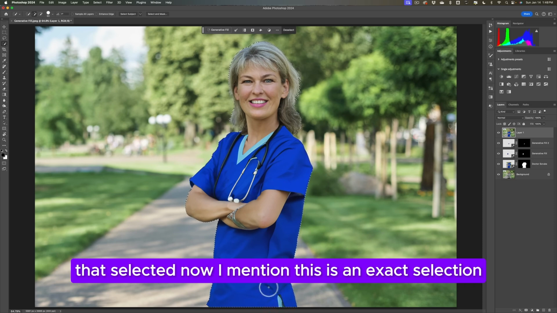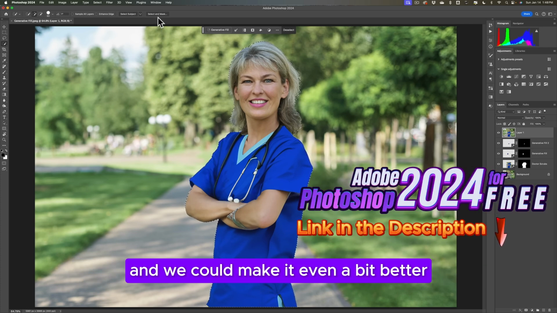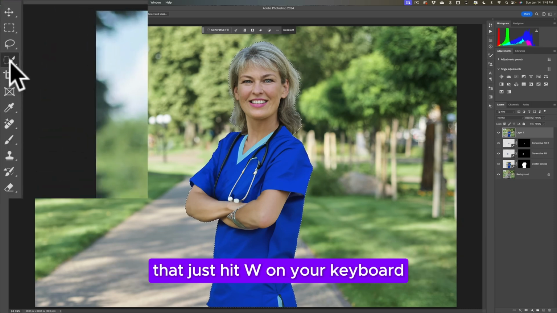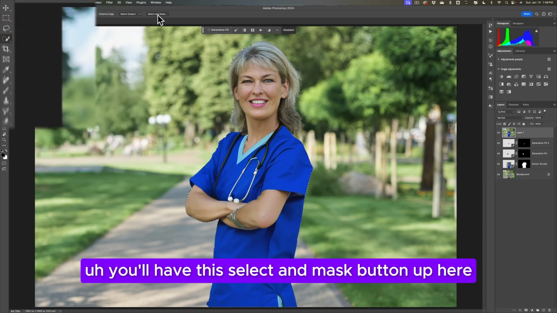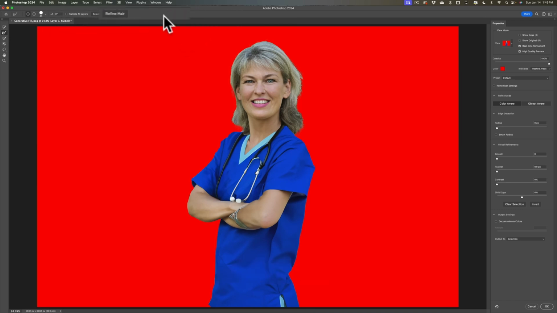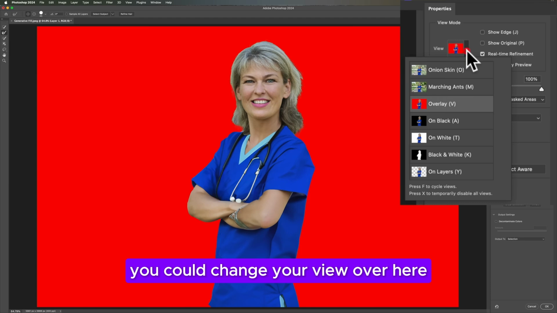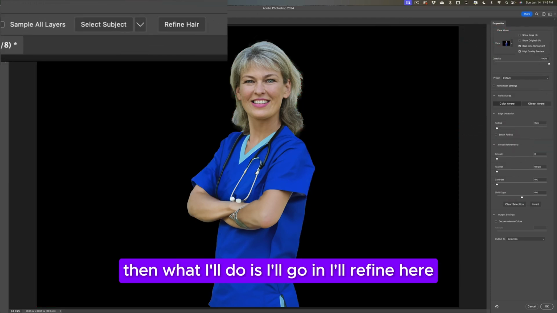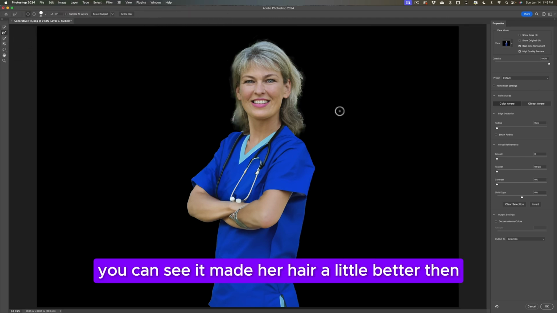Now, I mentioned this is an exact selection, and we could make it even a bit better. When you have any of the selection tools open, just hit W on your keyboard and you'll have one of these three selection tools. You'll have this Select and Mask button up here. Click on that. And you can see that I have a red overlay view. You could change your view over here. Often I use red or black. Then what I'll do is I'll go in and refine hair. I'll just click that and you can see it made her hair a little better.